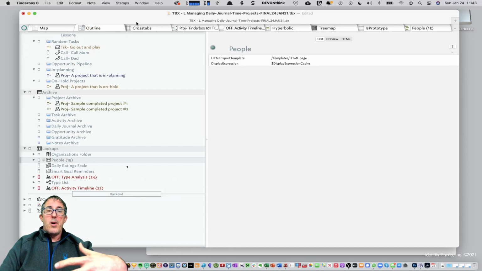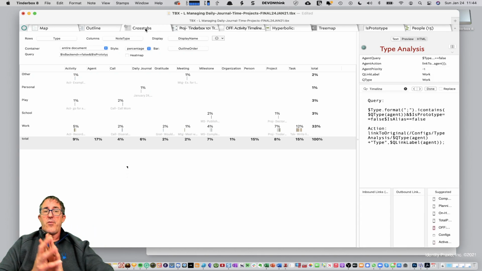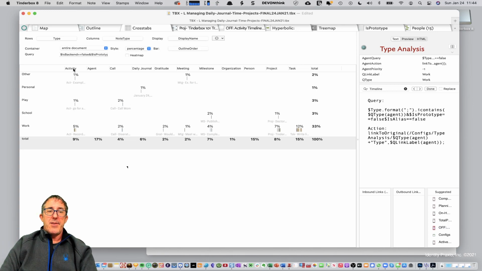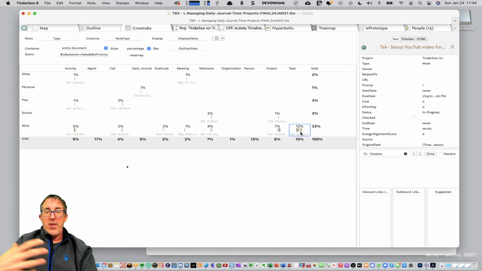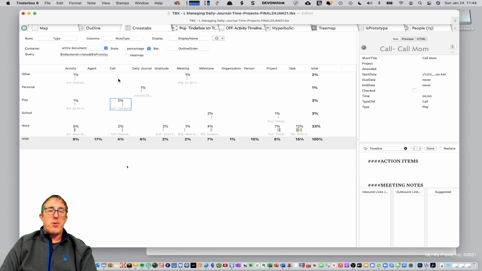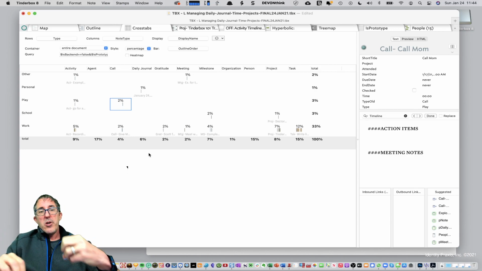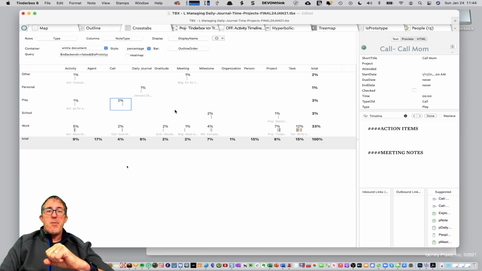Well, guess what? You can also use this file for crosstab management. So for example, if I run a crosstab on all of the types of activities, other, personal, play, school, work, and the type of note, namely, is it an activity, an agent, a call, a daily journal, a gratitude, a meeting, etc., I can now do an analysis of my work. And so I can see, within this particular file, 12% of my work is type work, and it's a task. 2% of it are milestones, 2% of it are calls. So you can see how you can start using the crosstab functionality within Tinderbox to do a deep dive analysis of your work and your capabilities.